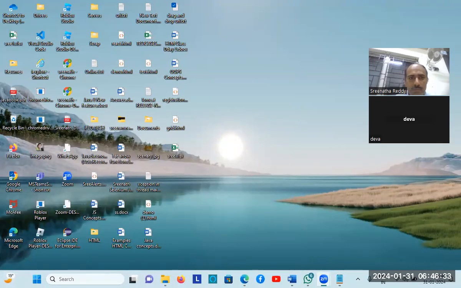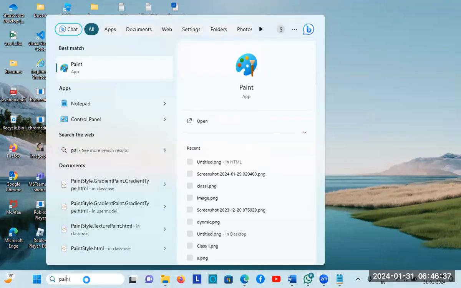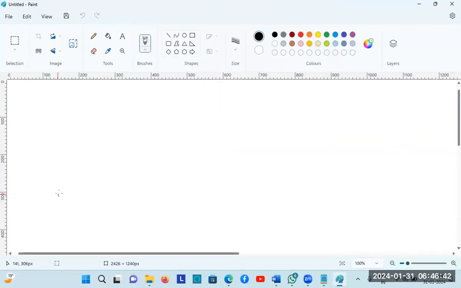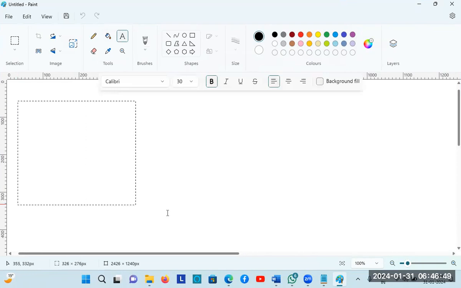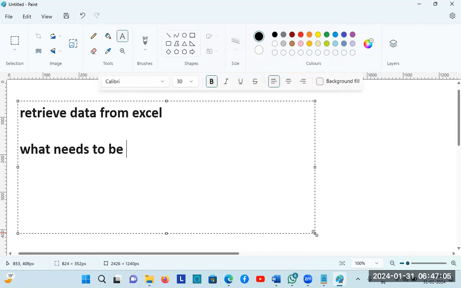Okay. So basically, what do you know about Excel? Suppose I want to get the data from an Excel sheet to here. What are all the requirements we need? Suppose I want to retrieve data from Excel. What needs to be done?